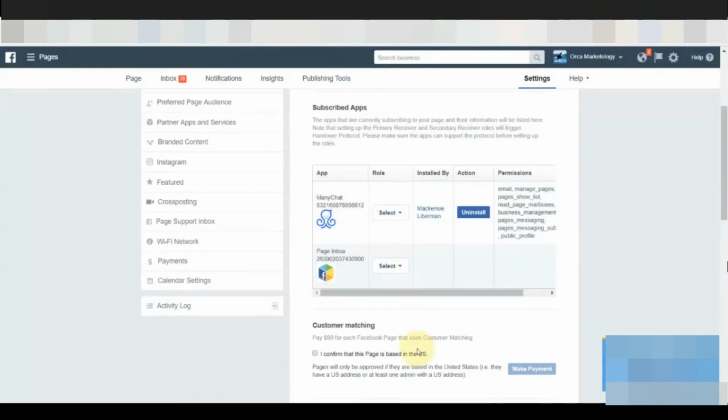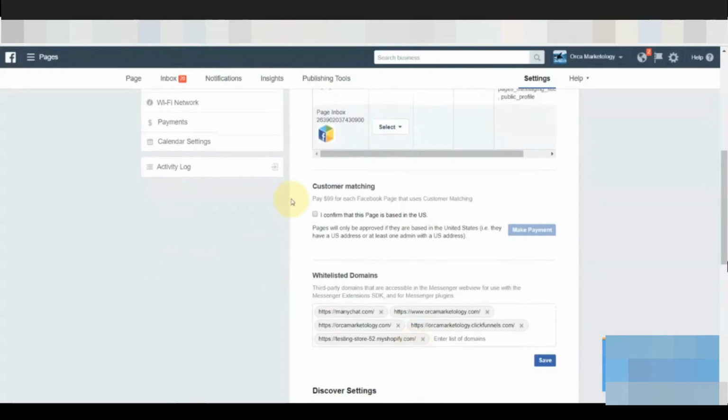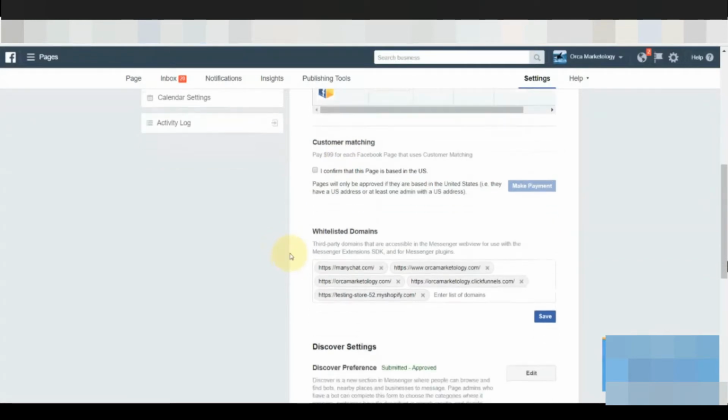And then this is some extra stuff that if you want to do, the customer matching, you can pay pretty much $100, if you're in the US at least, and then you can end up having Facebook match customers to your page. So if you're hurting for potential clients, I mean, you pay $100 and see if that works. My suggestion is to go find clients and not have to spend $100.